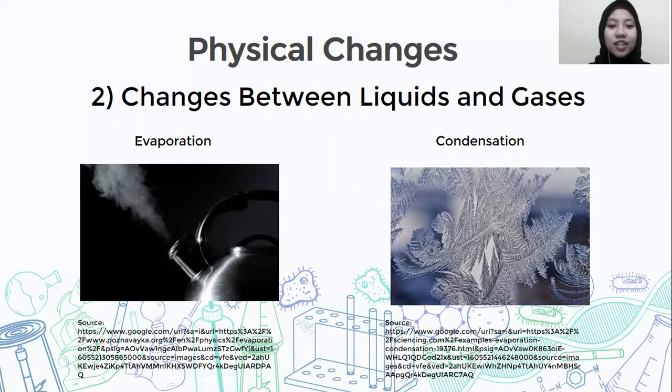And next, condensation. Some hot water evaporates and when it comes in contact with a cooler surface, it cools and loses energy. The cooler water particles no longer have the energy to overcome the force of attraction between them. They come together and form water droplets. This process in which a gas changes into a liquid is known as condensation.